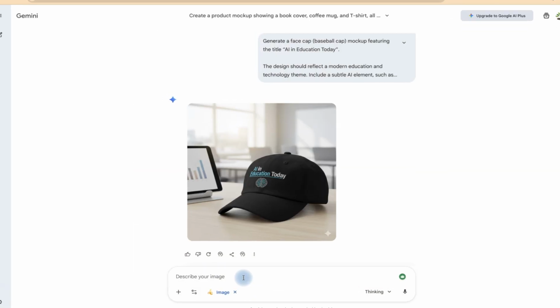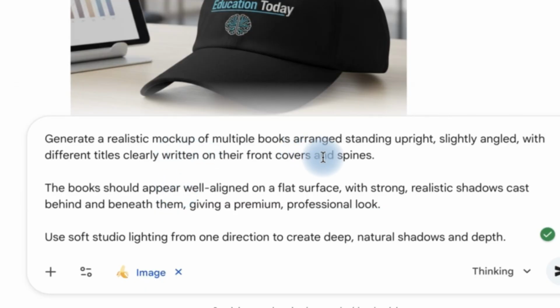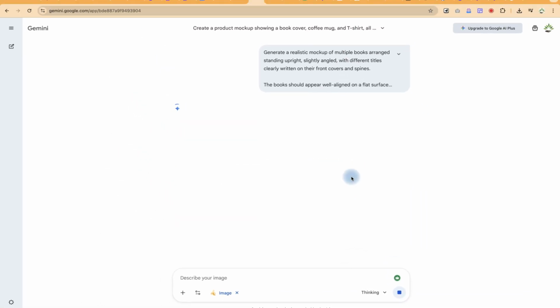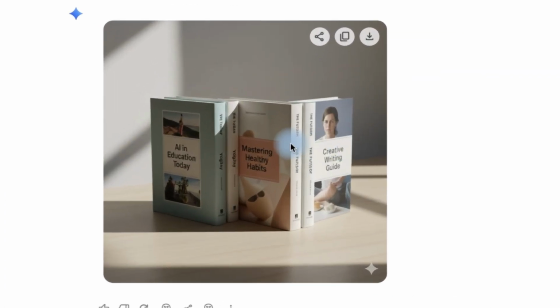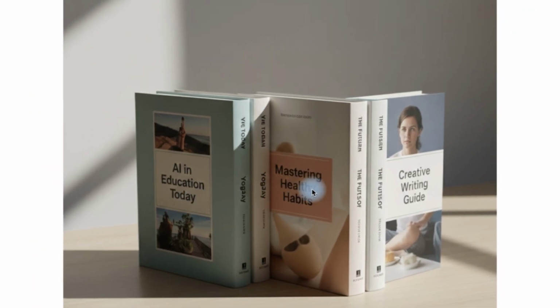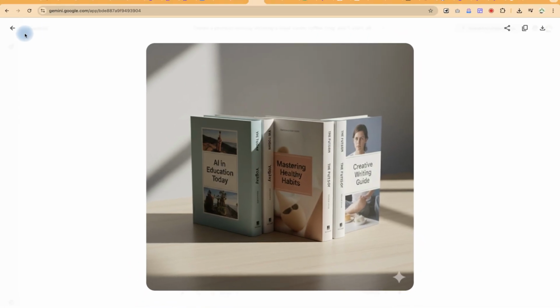Let's try one last one, which is a combination of books. Okay, generate a realistic mockup of multiple books arranged standing upright, slightly angled, with different titles clearly written on their front covers and spines. So with this little detail, let's go ahead and click on this, and let's see what this is going to give us. And you can see fantastically it has created that for us, very well arranged with the titles AI in Education, Mastering Healthy Habit, Creative Writing Guide. See the arrangement of the books, everything is very well structured and very clearly stated.